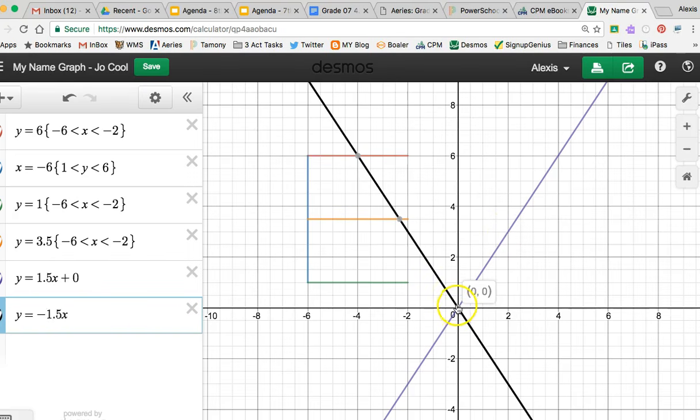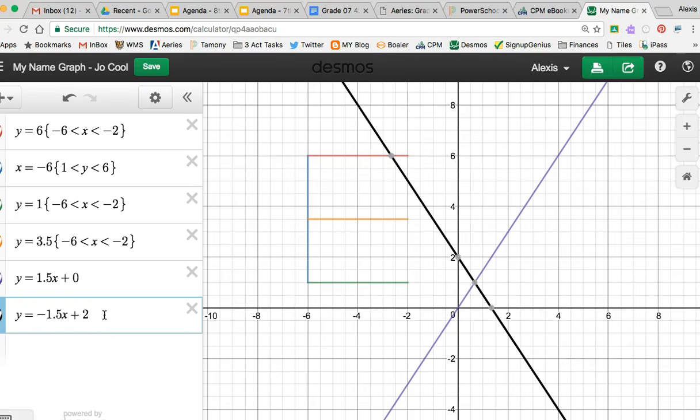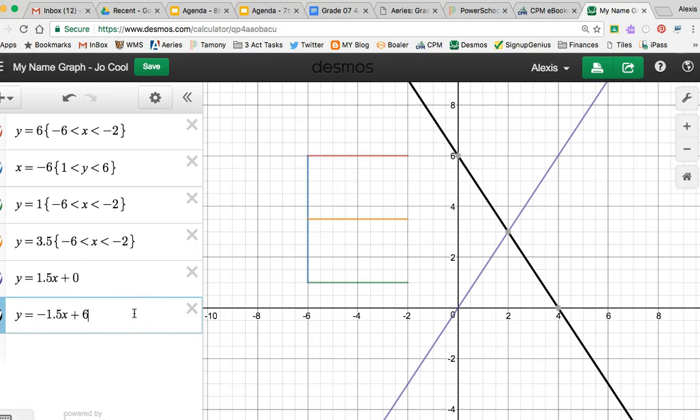So if I start changing the B value, it's going to move this line up and down. So let's say I go plus 1. Oh, right, the y-intercept, the B value, is now at 1. Let's make it 2, 3, 4. Right now it's way up here. Okay. I think I want it to be about 6. That's pretty close. I think I'm pretty happy with that.